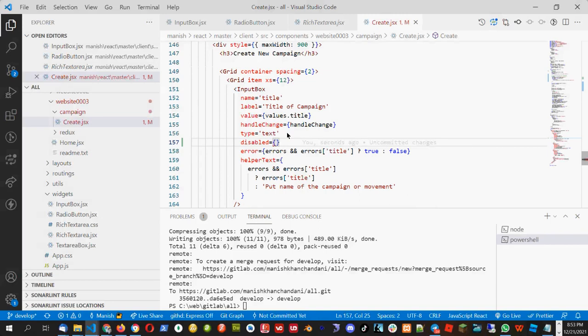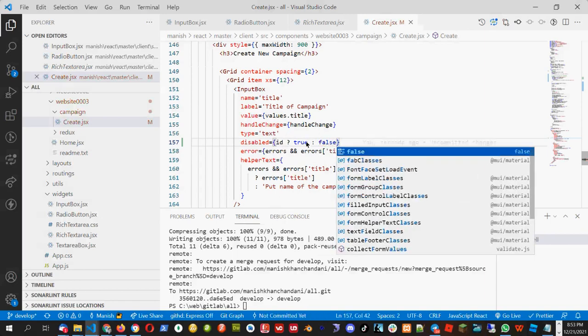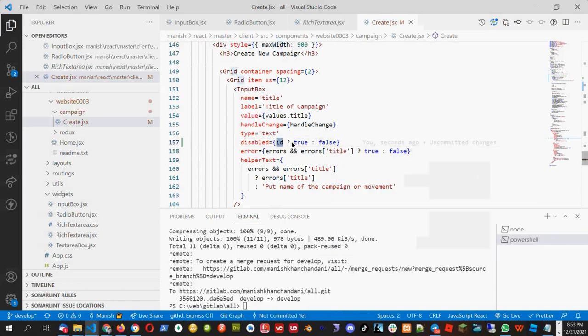How will I know it's edit? I should pass true or false. If the ID is there, I will pass true, else I will pass false. So if it is edit, the ID will be there and I will pass true. And if it is create, the ID will not be there, so I will pass false. If disabled is true, that means you cannot edit it. And if disabled is false, you can edit it. Let me show you now.